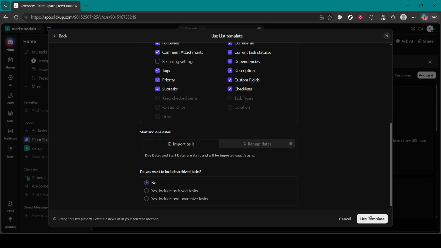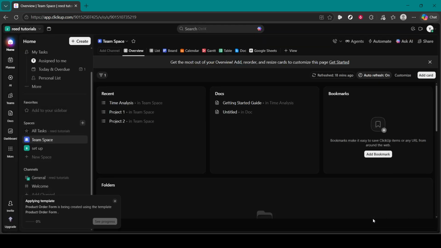And that's it. You open ClickUp, use the space menu to apply a product order template, and tailor the display and name so it fits your workflow. With this setup, order intake becomes fast, consistent, and easy to track end to end.